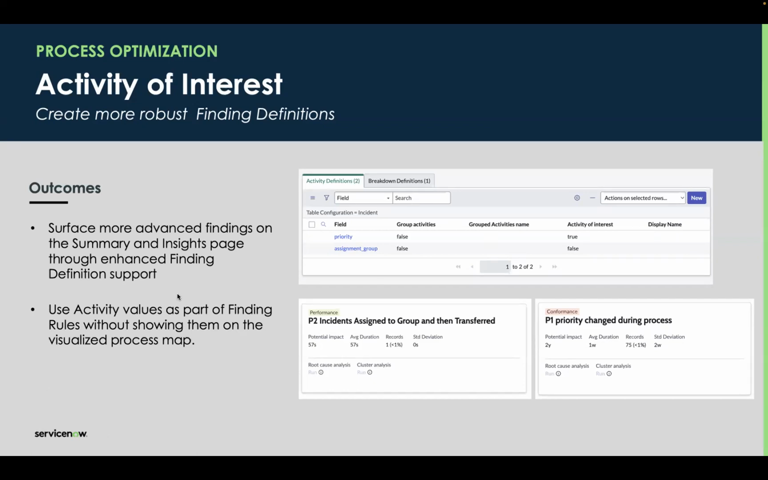This added flexibility allows us to create more robust finding definitions to streamline your process analysis efforts and really help you answer more detailed questions about what's actually going on.